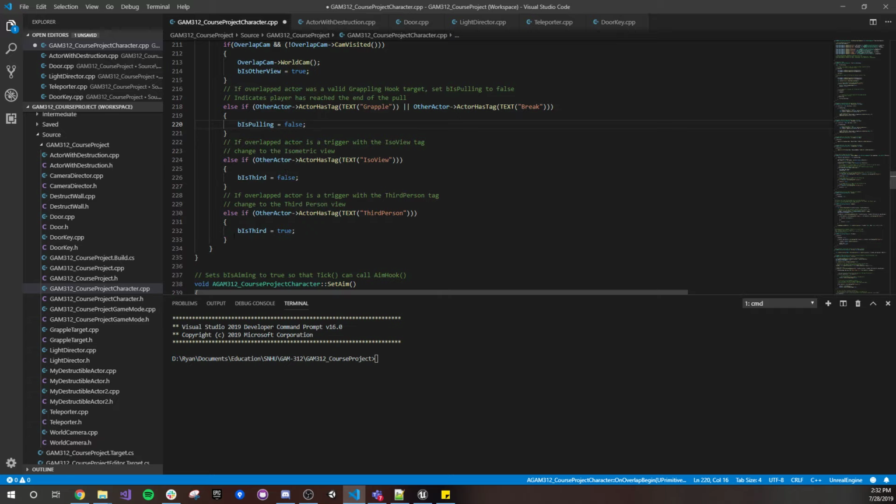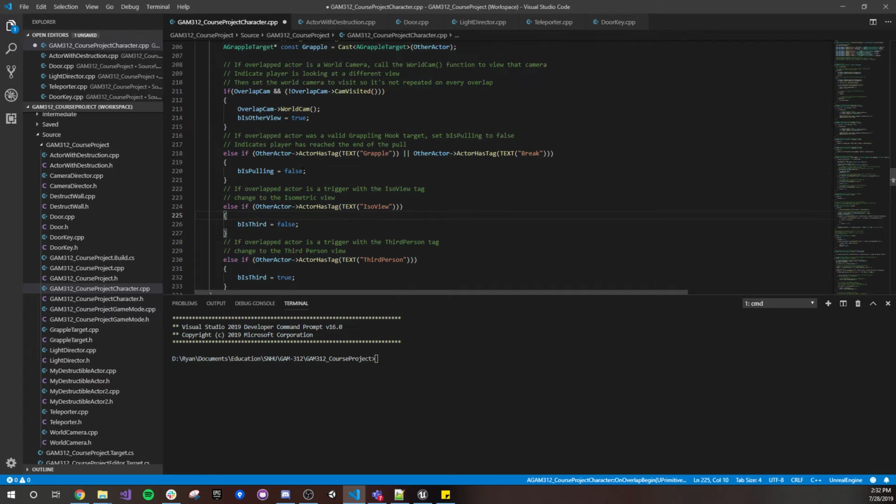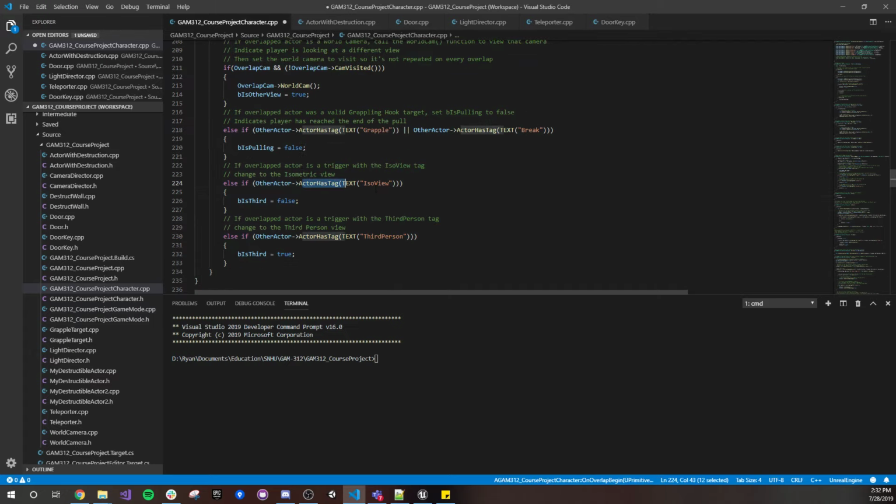We've also got overlaps in here to change perspective, like I mentioned earlier. And there are some trigger volumes that have certain tags to set the perspective.